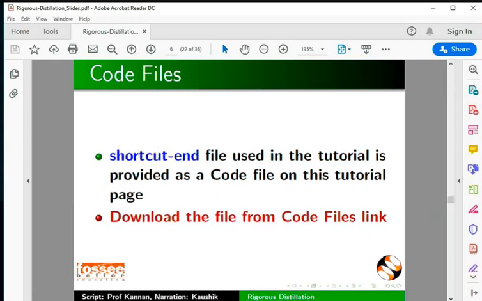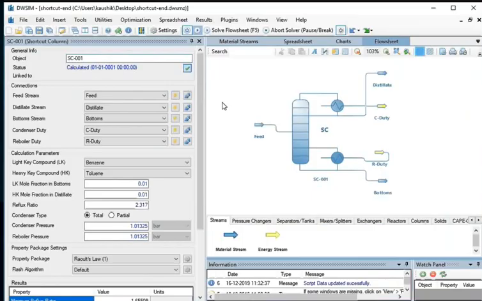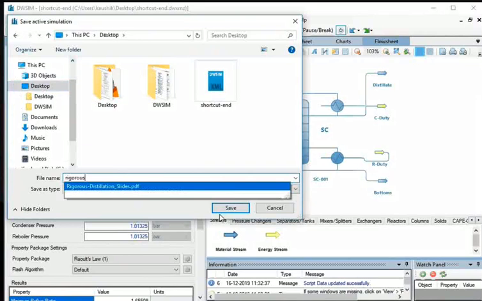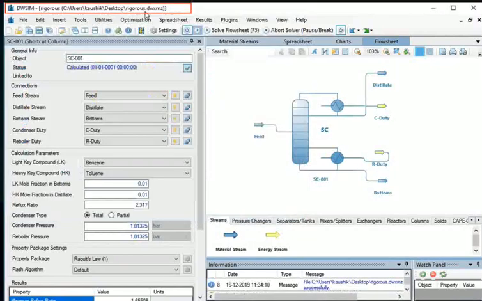I have already opened DWSim on my machine. I have opened the file shortcut-end.dwxmz. Let me save this as rigorous. We can see that the file name has changed now to rigorous.